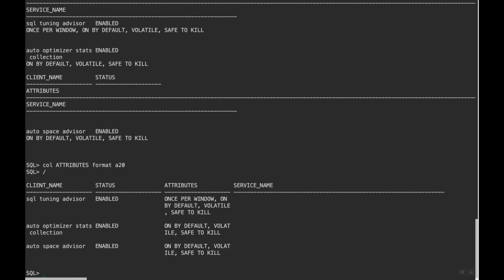Okay, now we have got that we have the SQL tuning advisor and auto optimizer stats collection enabled, and these are the attributes. It has to be run once per window, on by default, volatile, safe to kill, and the service name is not there.